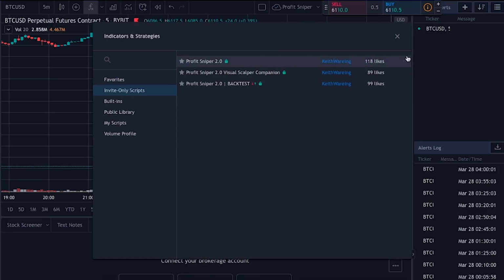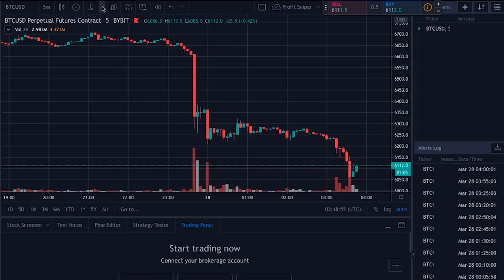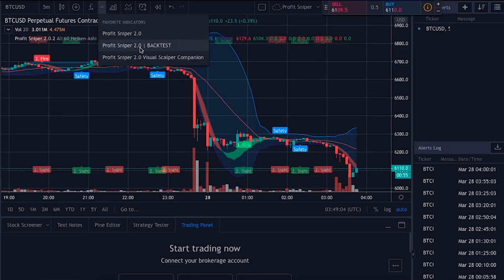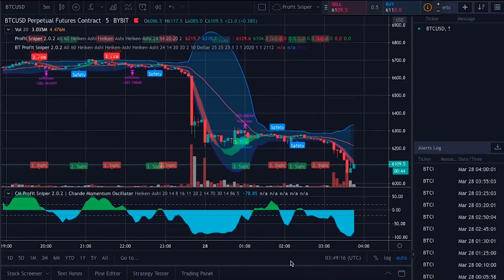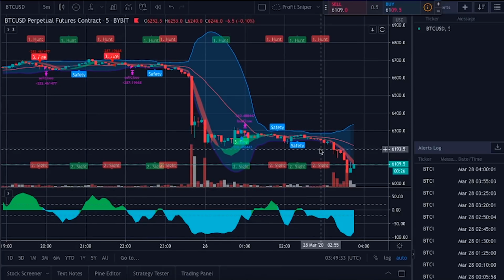If you go to each of them, you can add them to favorite by clicking on this star here. And then you are going to find them here. Next, when you want to add them, you just click this favorite icon and then you click on them one by one, so you can add all of them to the chart. Perfect. Let's take this down for the moment. Now let's take them one by one. So first we have the Profit Sniper 2.0. As you can see here, we have different indicators.